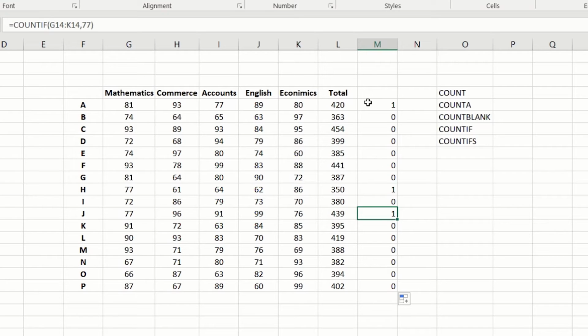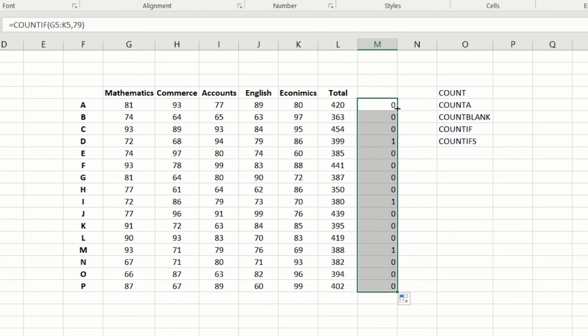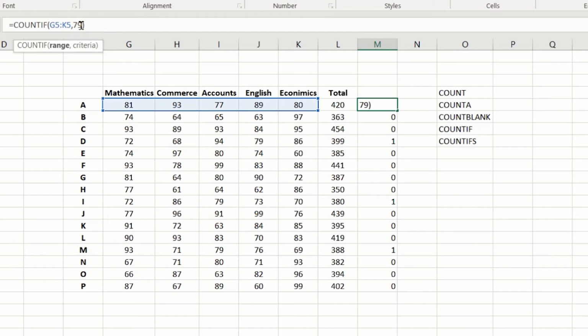Whatever condition I specify in the formula will be searched and counted in this given range. If I change it here to 79 and double click to apply the formula to the entire range, as you can see, now I have three 79s here. Since I'm using numbers, I do not have to use any inverted commas here. It's not mandatory if you are using numbers.